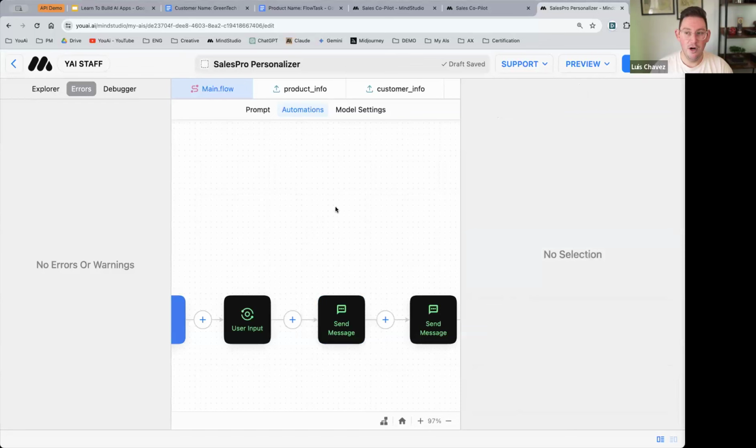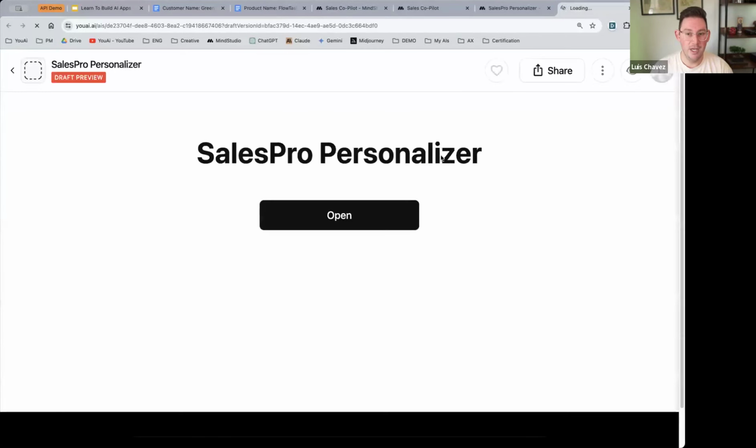To preview our AI workflow, we can simply tap on the preview button at the very top right of the screen and select preview draft. And this is going to give the full experience of what our AI looks and feels like to our end users. Now you'll notice here that we have a landing page generated for our AI. We can edit that at any point, and I'll show you how to do that in just a second.